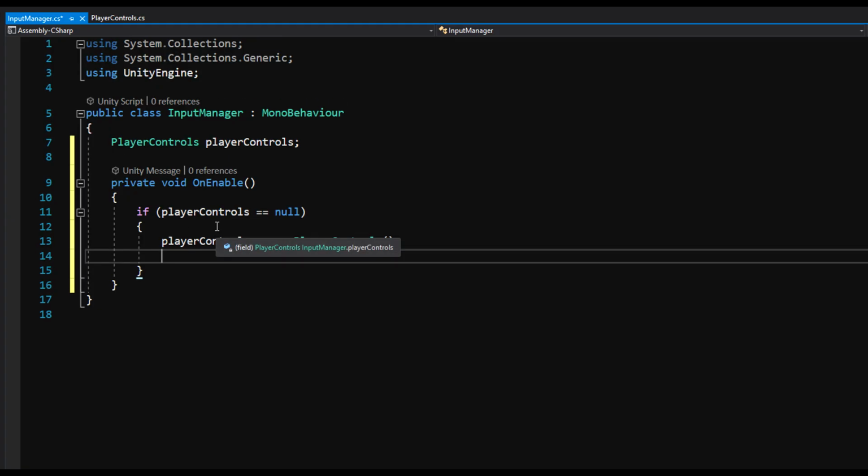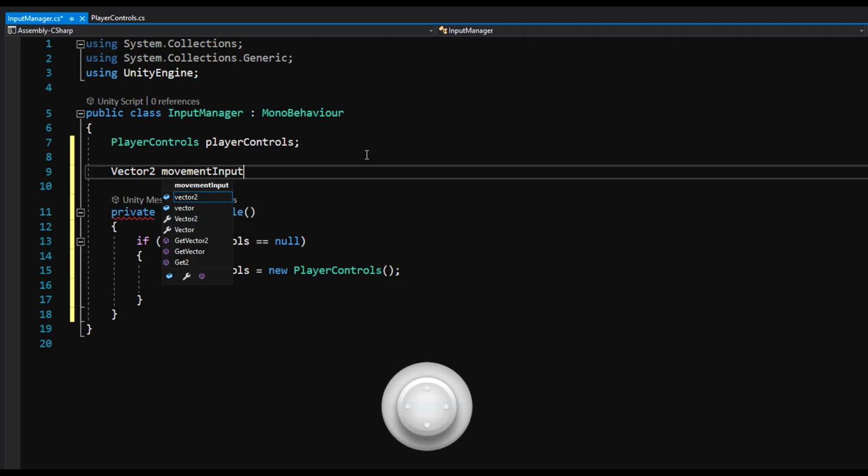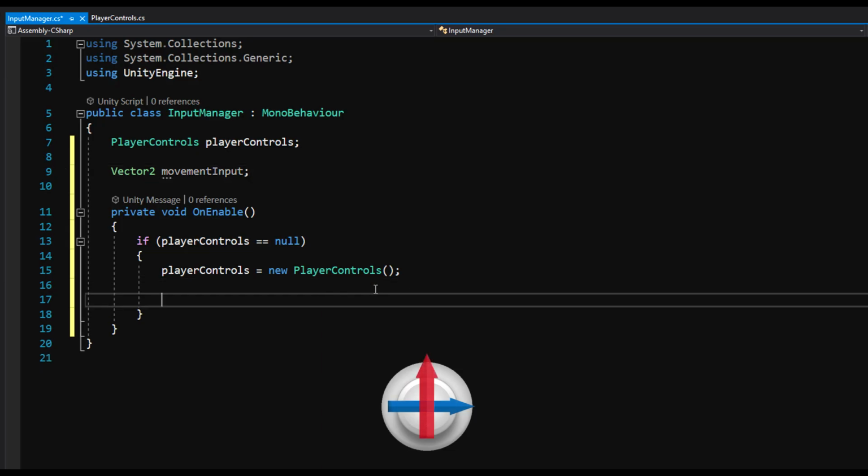That's all it means. So then we're going to have to enable some way to figure out when we're hitting up and down or WASD. So let's make a Vector2 variable, and we're going to call this movementInput. And remember, a Vector2 is just used to store information on two axes. That's why it's called a Vector2. So think up and down or left and right on the keyboard or left analog stick.